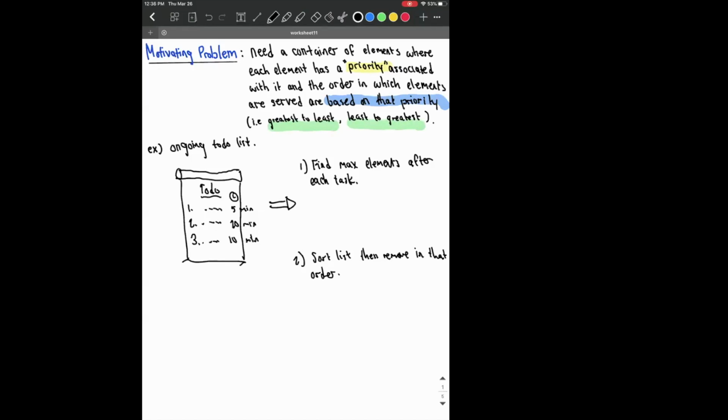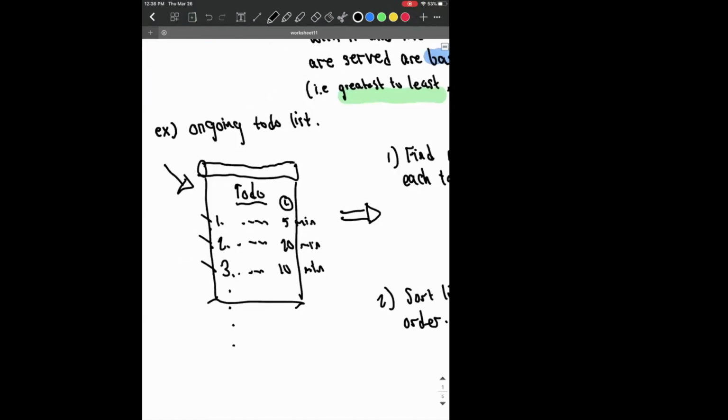My example here is, let's say we have an ongoing to-do list, okay? That's my ongoing to-do list. Say I have 3 elements right now, but my mom said that there's going to be a lot more coming. She just doesn't know what she wants me to do yet. Let's say like dishes, 5 minutes, vacuuming, 20 minutes, cleaning my room, 10 minutes. I want to complete tasks based on the amount of time it takes to complete them.